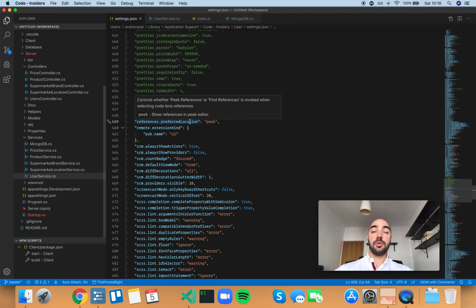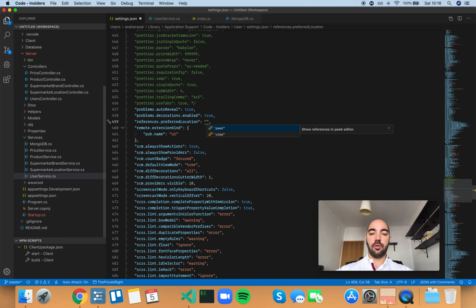Alright, so references preferred location controls whether peek references or find references is invoked when selecting code lens references. And you have two options here: peek, which means show references in peek editor, or view, which shows you a new view, and I'm going to show you how that works.